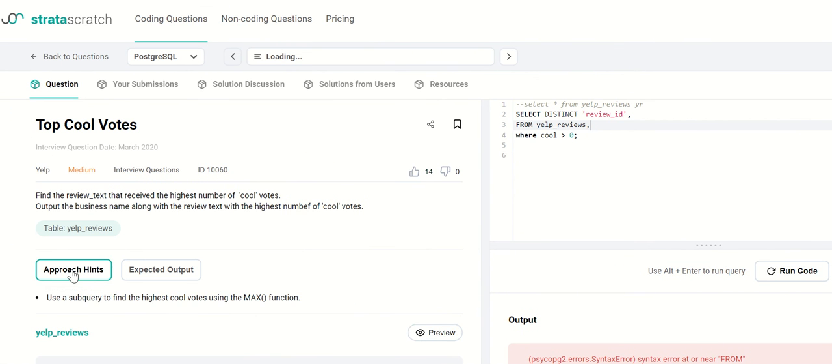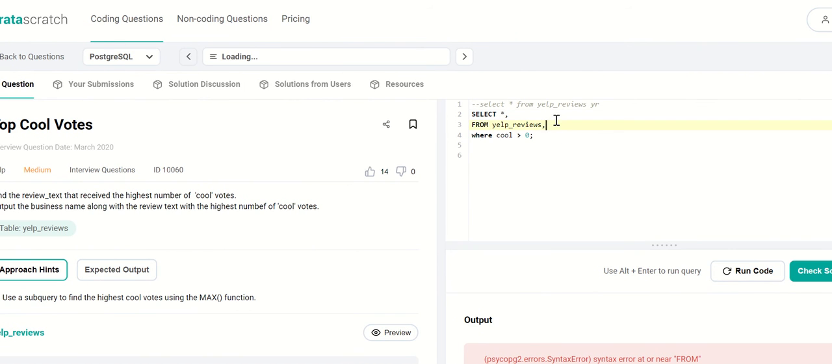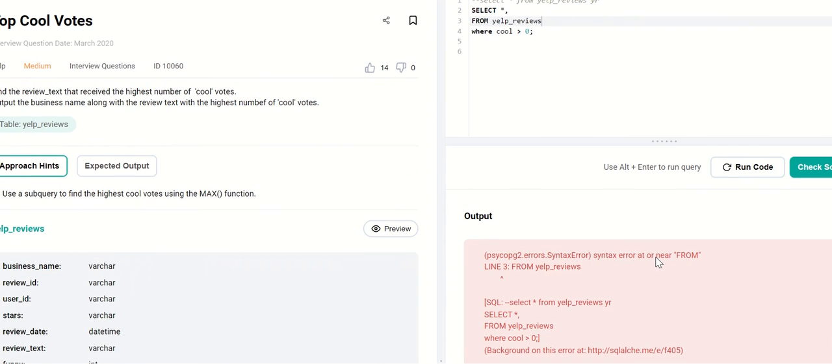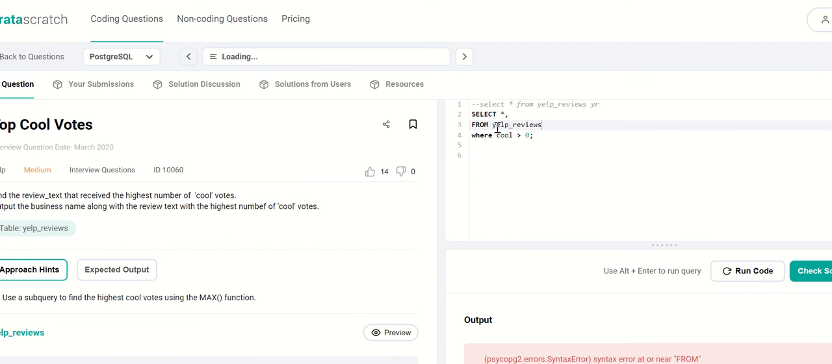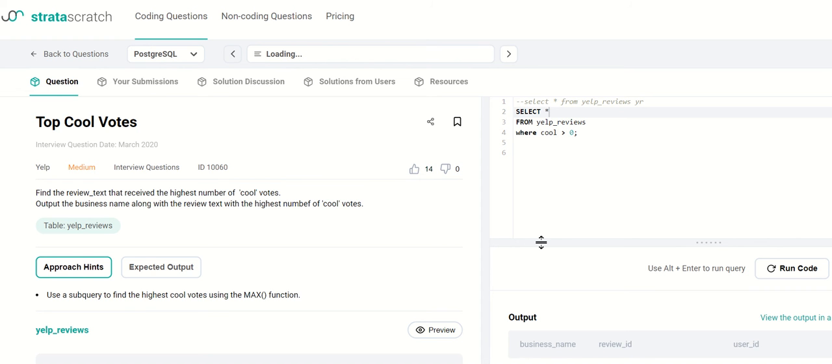Give me hints. Use a subquery to find the highest. Let's just select everything from this table where cool is over 0. Select from Yelp reviews. I got a comma after select everything. Okay. Now it's saying use a subquery to find the highest number. We're going to look that up.